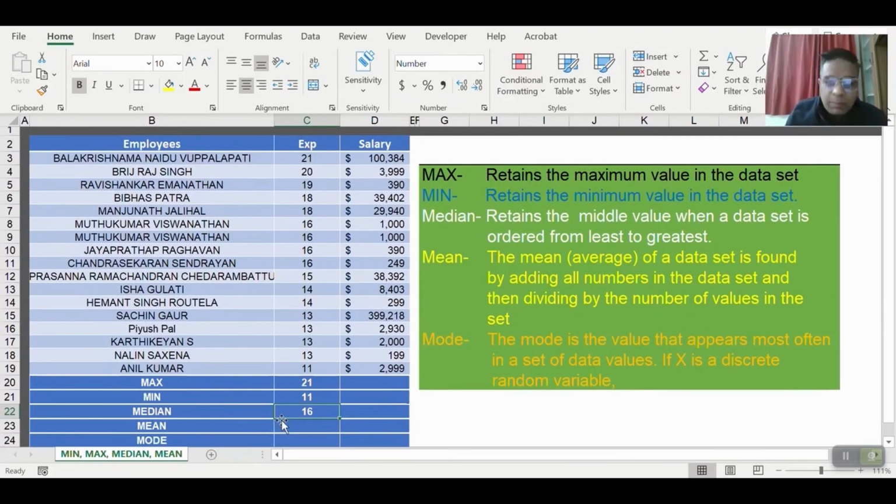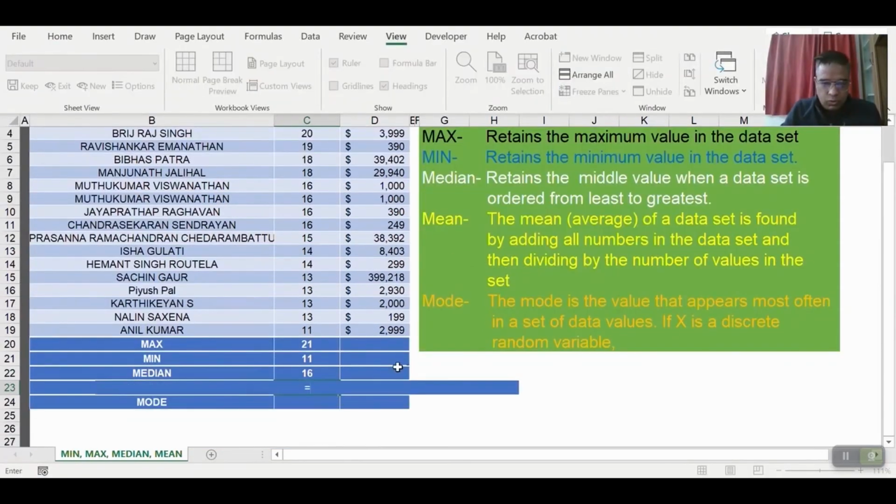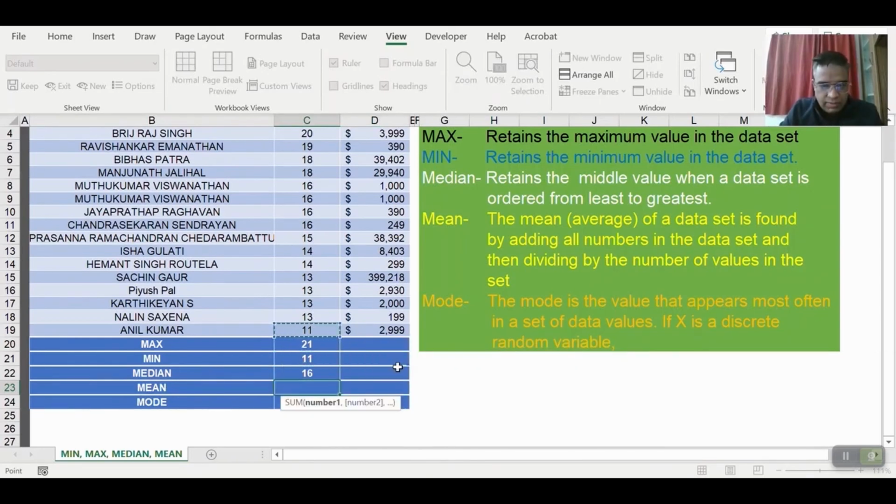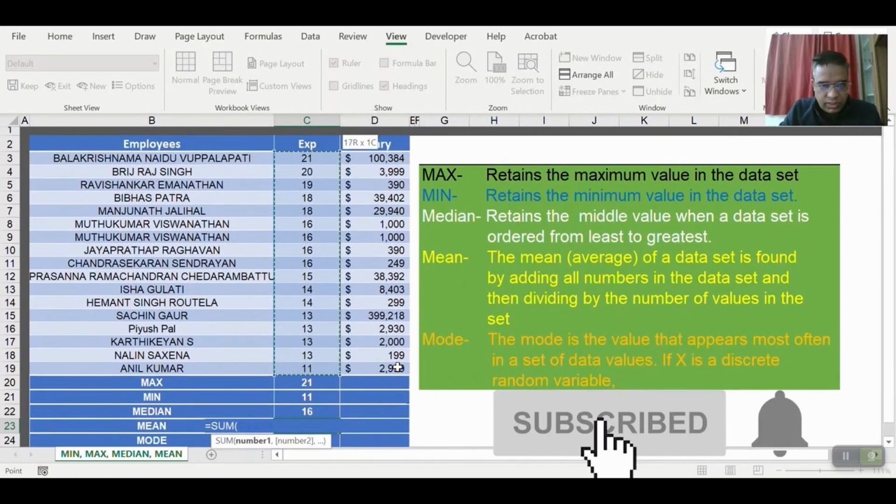The next one is the mean. The mean average of a data set is found by adding all the numbers in the data set and dividing by the number of values in it. So how do you find the average? I'll use the sum formula here. As soon as you activate it, I'll just remove this now. I'll use the sum formula, and I will select all the values in the data set.